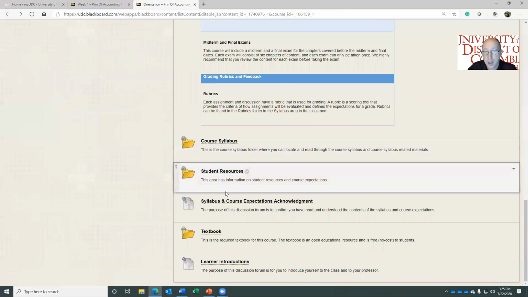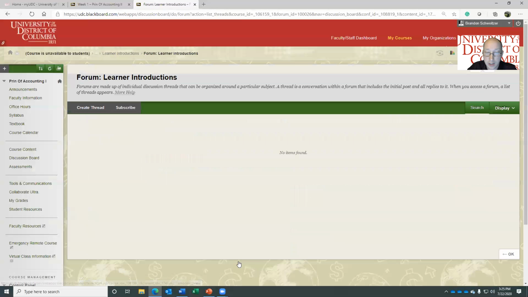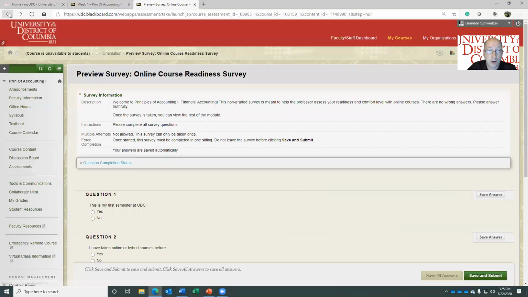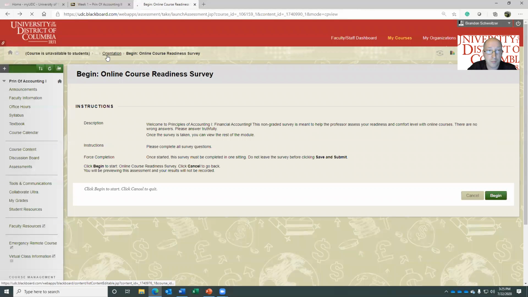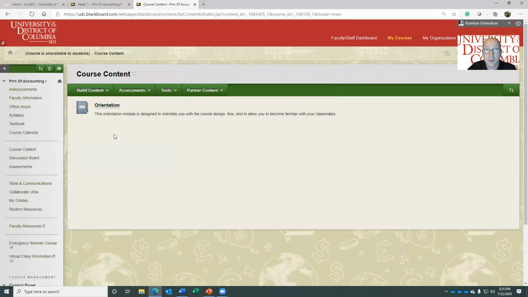And the last thing I have in the orientation module is the introduction discussion forum, where students can introduce themselves to their classmates and to you, the professor. And that is a quick overview of the orientation module for students located within the course content area.